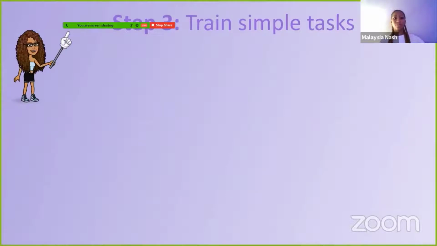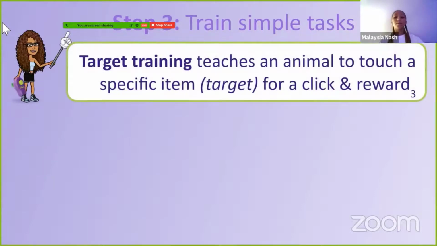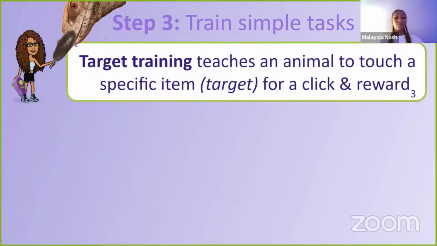For step 3, we will need to train simple tasks first. One of our favorite tasks to train is target training, and this teaches an animal to touch a specific item, the target, for a click and a reward. For target, we would lower our hand, the lizard will touch it, we will click, and we will give it the roach, its favorite treat. Yummy.